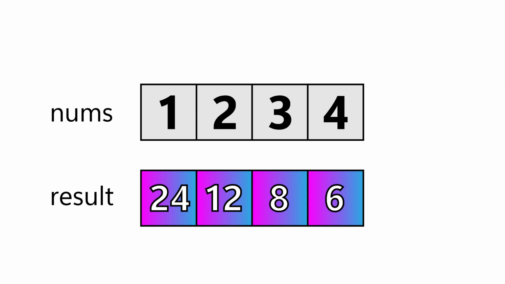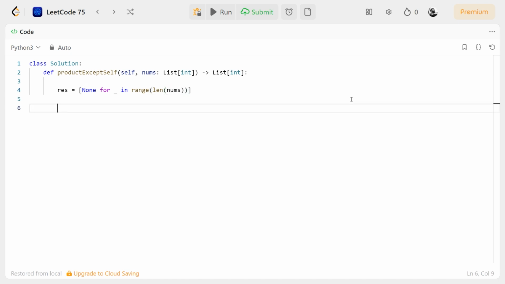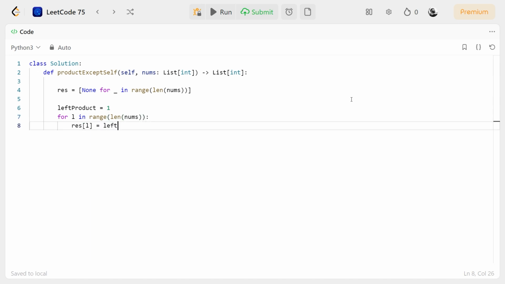Now let's code the solution. We will store the result in this variable. We will create a variable to store the product of elements from the left side, initially set to 1. While iterating from the left side of the array, we will store the product of elements from the left side to the current index of result array. Also, we will update the left product variable by including the current number.